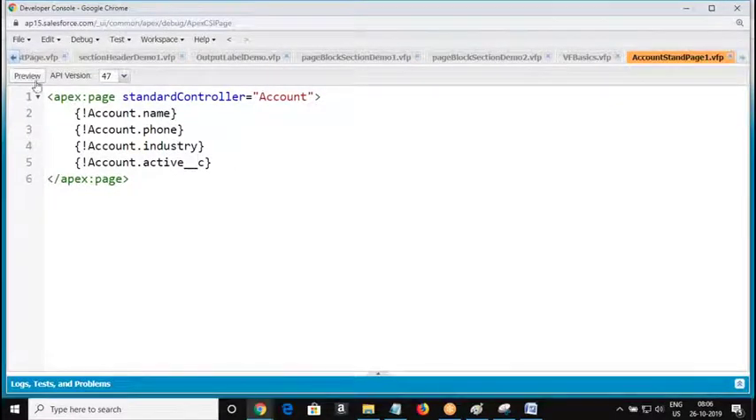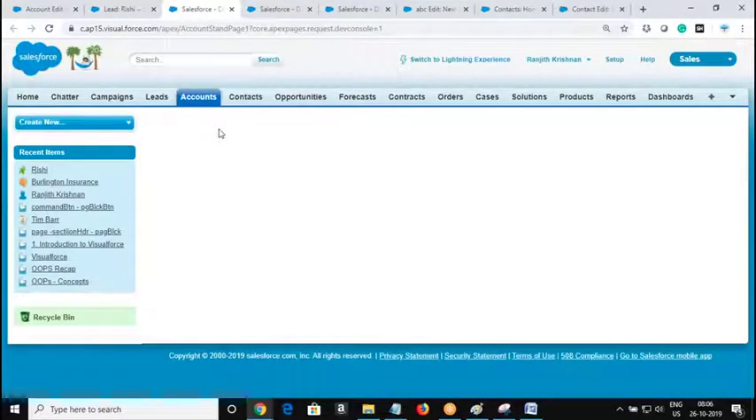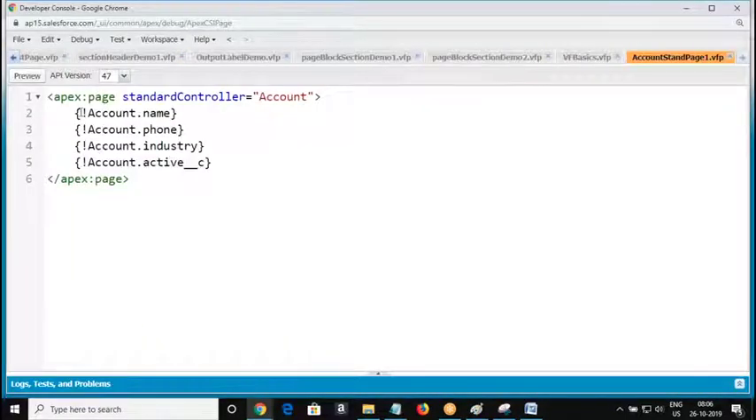Right, listen here. I'm not seeing any output. Why? Because I just referred to the fields, but I'm not passing any value to them. For which record do I need to render this data? For which record do I need to render the name, phone, and industry? We know how to refer to the field, but for which record am I going to refer this value? Name, phone, industry, active, for which record? That is not pointed here, right?